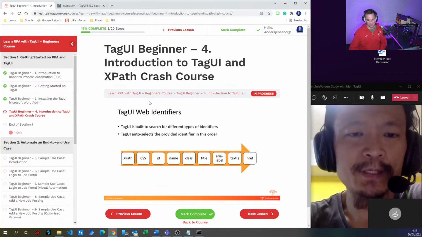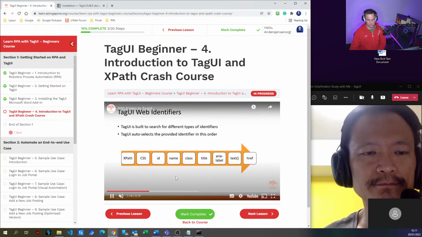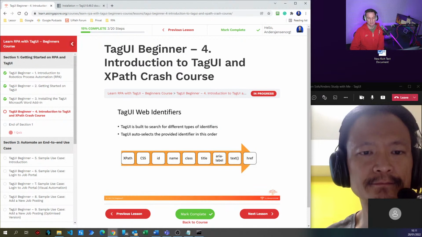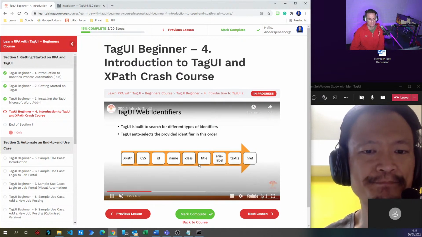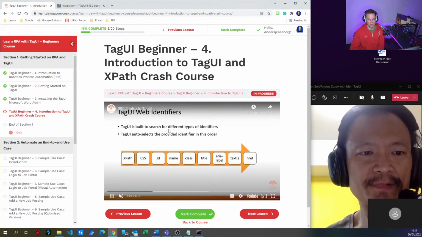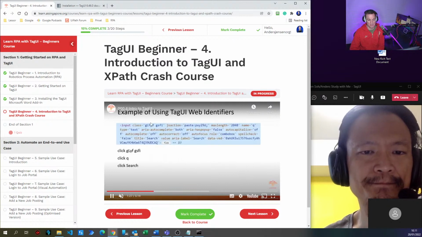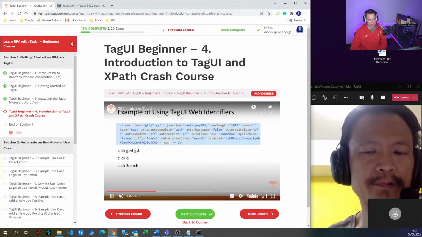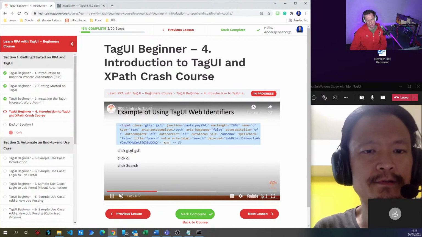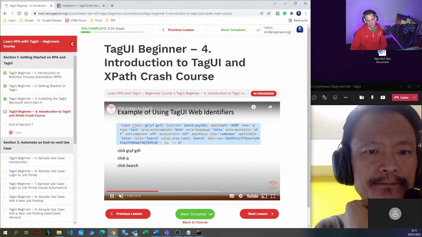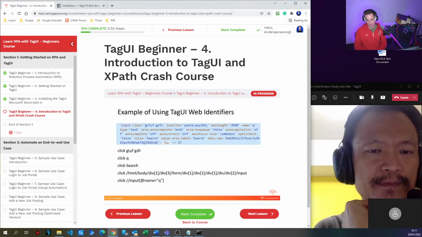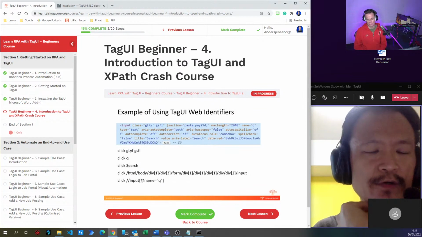Cool. And it appears that Ruth is not doing that right here, but we might be doing that a little bit later. So now, an example of using TagUI web identifiers. You can see here this is a code. Ken, what code is this? It says input class, and then GLFIF, and then some addresses. What is this actually? And how can we find these things?